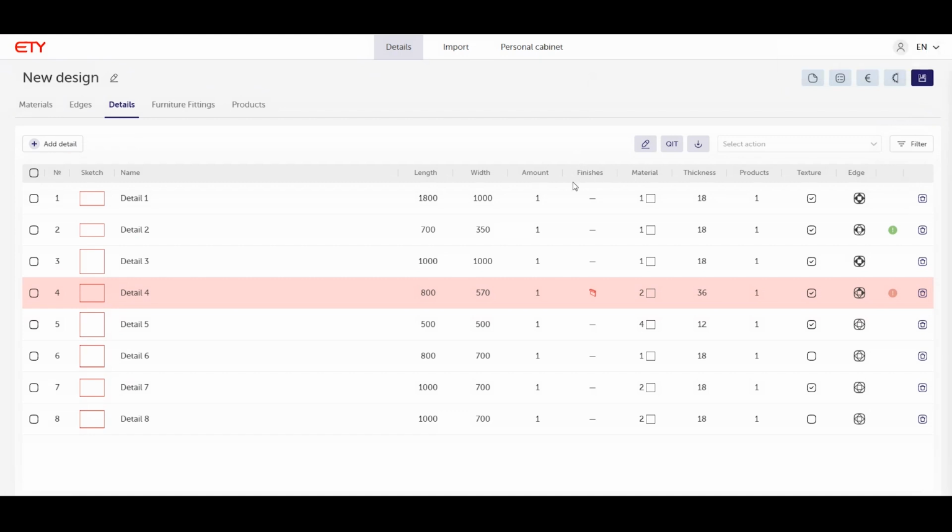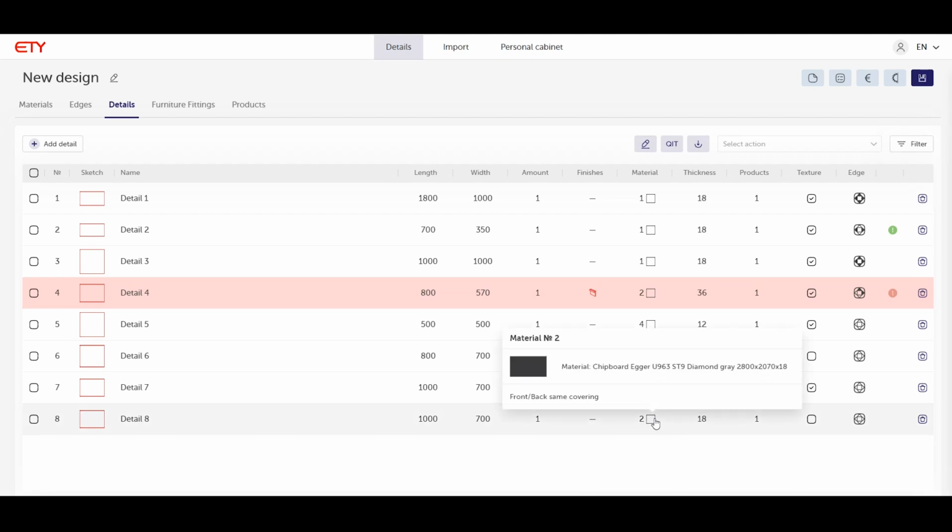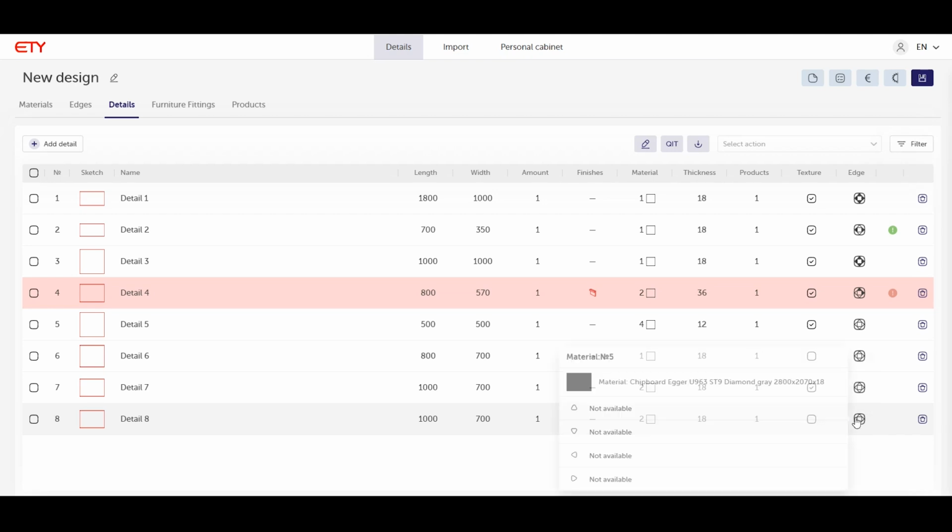In the Details table, you will see a tooltip when hovering over these fields. Material, the material linked to the detail and its type. Products, the product the detail is linked to. Edge treatments applied to the detail.